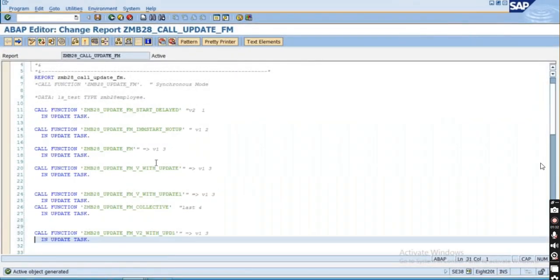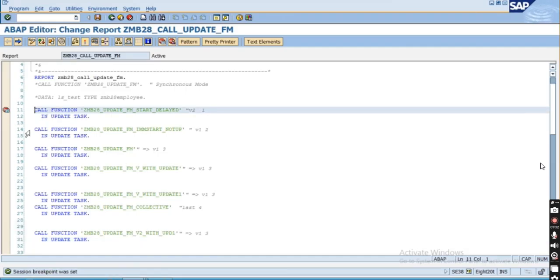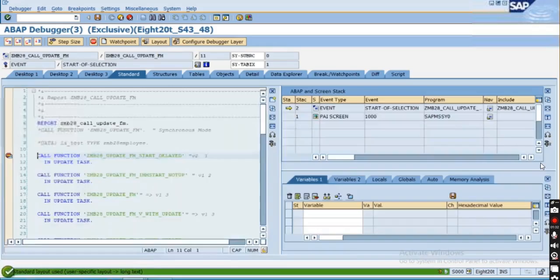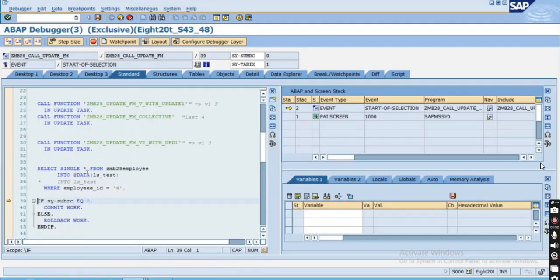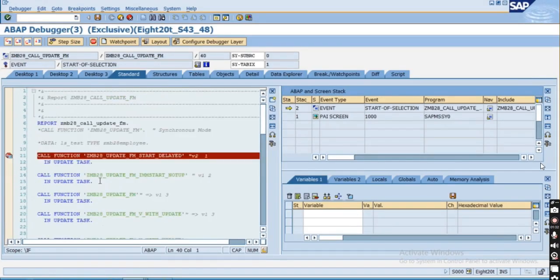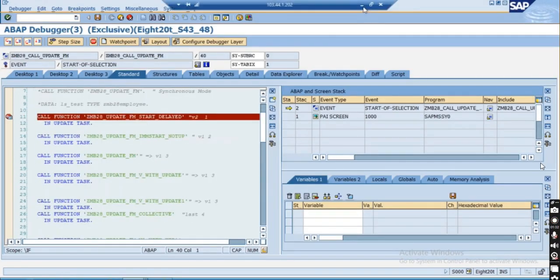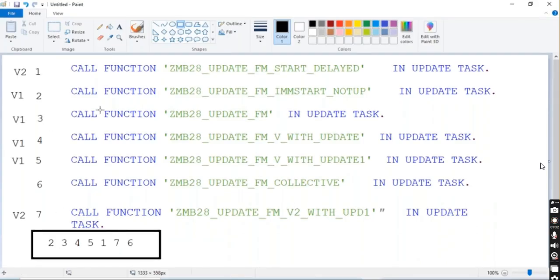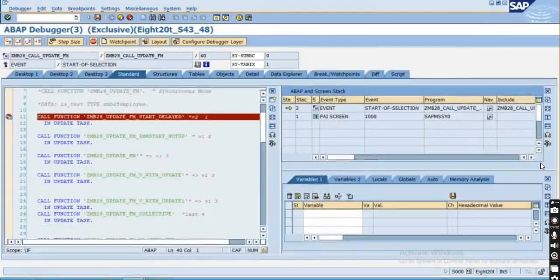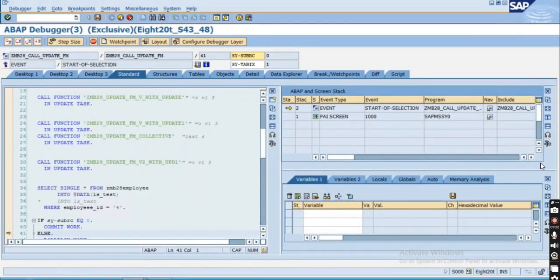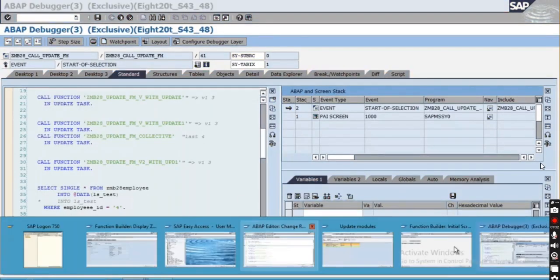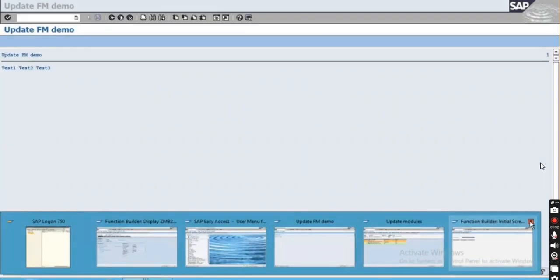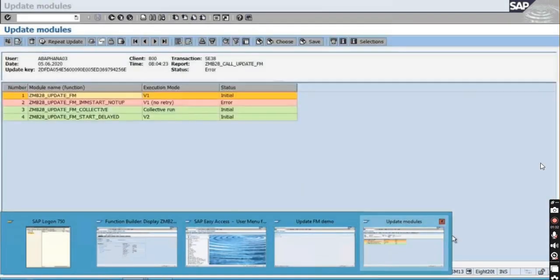Now this part has been completed, and I will show you. Press F8. Now I'm registering it over here, and here commit work, and you can see the first sequence where it will go, 2, means what? This update FM immediate start not updatable, right? F5. Because all the sessions were captured, you should have at least one dialog work process available, then only you will be able to see.